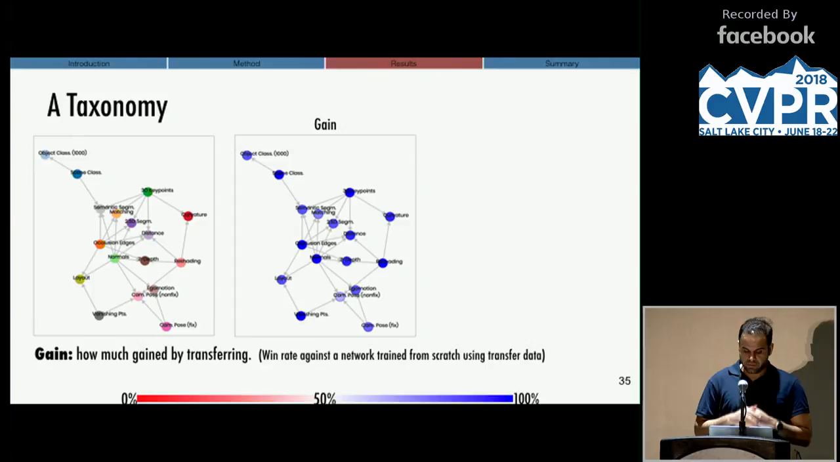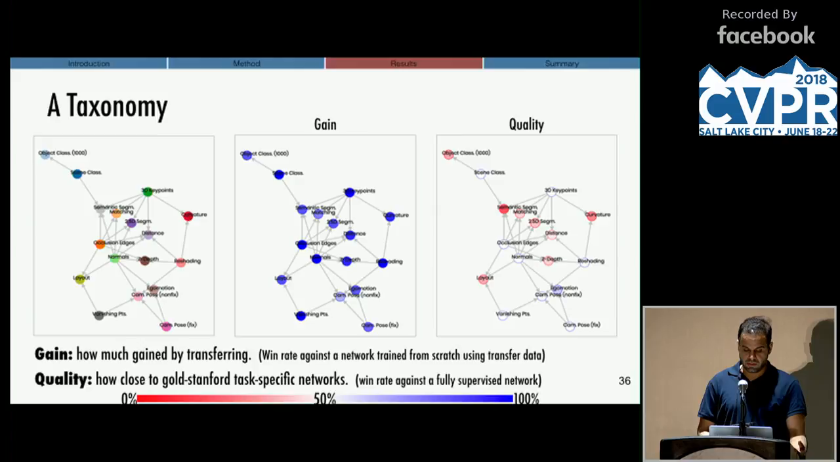So to quantify the results that this transfer policy would achieve, we use two metrics, gain and quality. The color coding here shows the value of gain. Gain is a win rate that quantifies how much value was gained by employing transfer. So note that gain values are usually deep blue, denoting 100%, meaning that there was a lot of benefit in using transfer learning versus not. Here I'm showing the quality values. The quality metric is a win rate that quantifies how close to gold standard task-specific networks the transfer results got. So again, note that the quality values often approach white, which denotes 50%, meaning that certain transfer results started getting close to their gold standard task-specific networks.